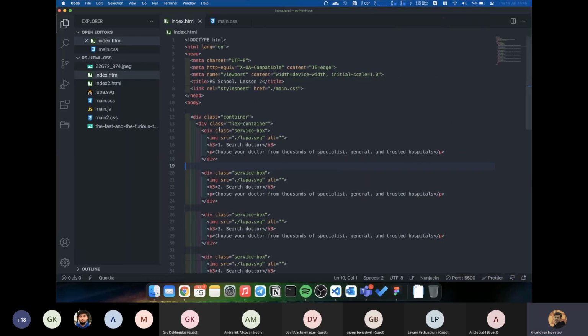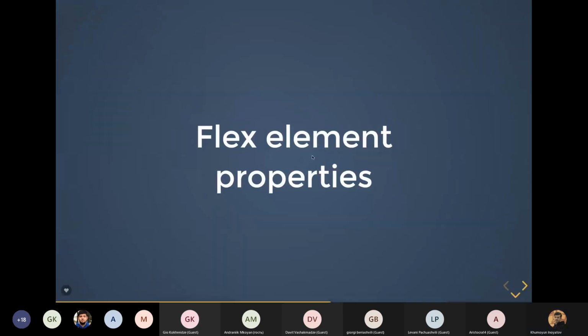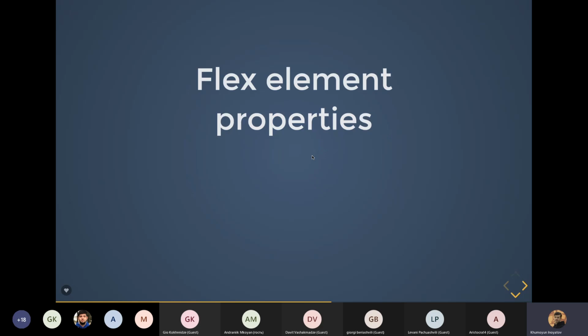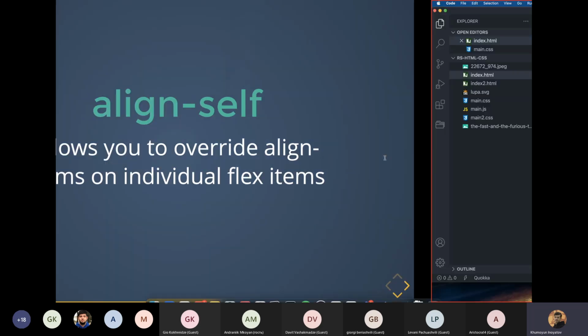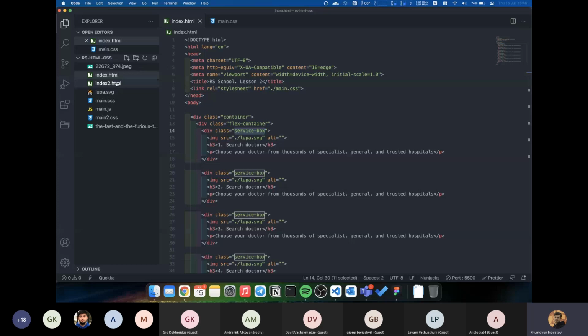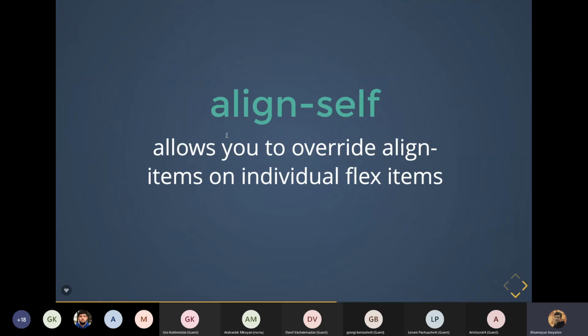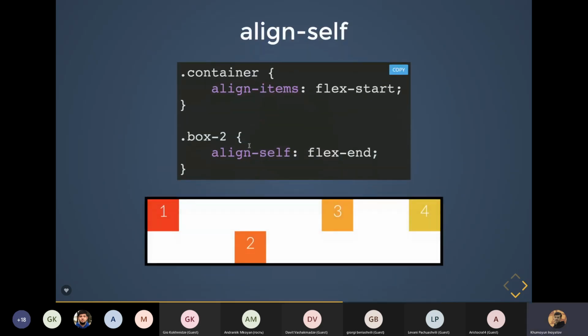In our example, it's the service box elements. So we will continue with flex element properties here. So first one is align self. Allows you to override align items on an individual flex element. So I think we can continue with an example here. First thing, I think that's enough.